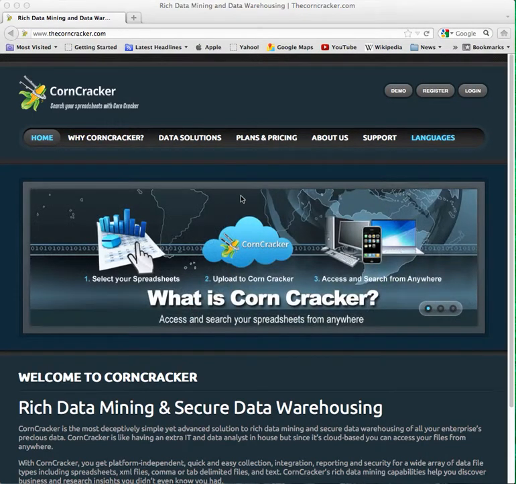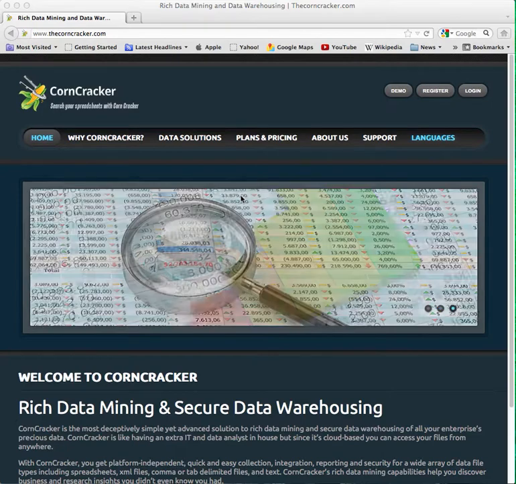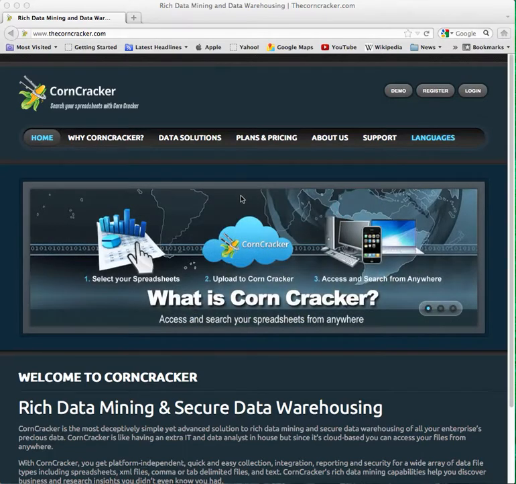The file types supported include Excel files, both XLS and XLSX, tab delimited and comma separated files, XML files, and Apple iWorks Numbers files. Corncracker is cloud-based, which means you can access your files and data as well as search and data mine your tabular data from anywhere on any web-enabled device.